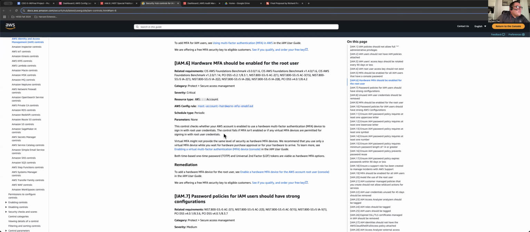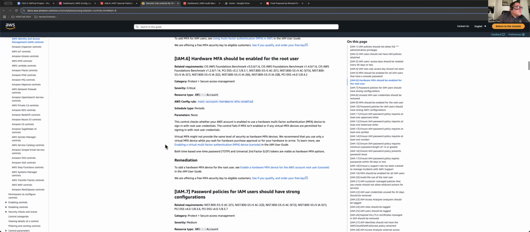I have a digital version. So this one would have to be changed to not applicable, and we'd be able to put in some commentary. But if not, here it gives you some guidance on what needs to be implemented. Basically, you need to have MFA implemented for your root user so that this finding is no longer a finding and it's remediated.